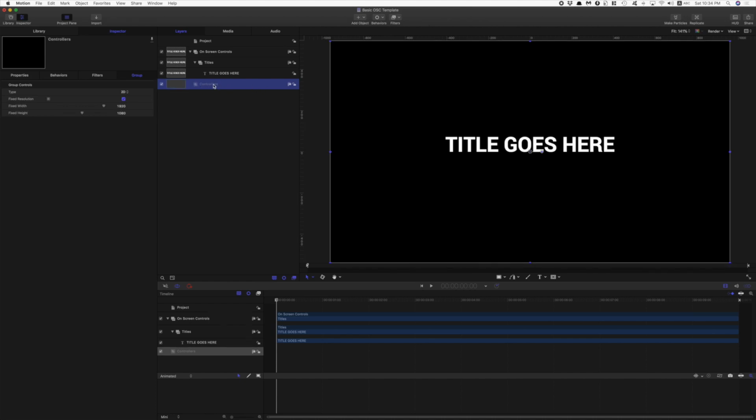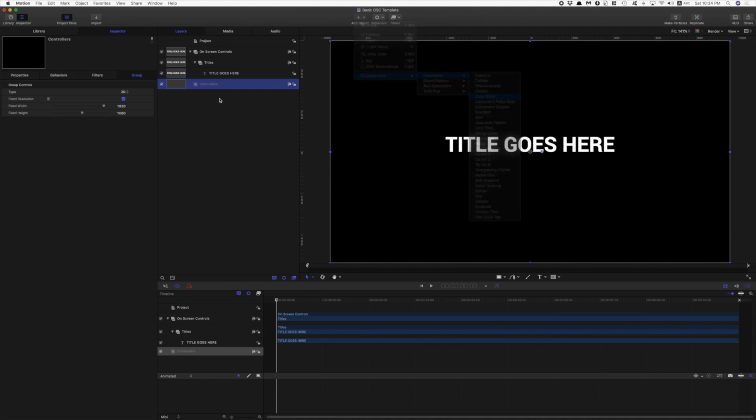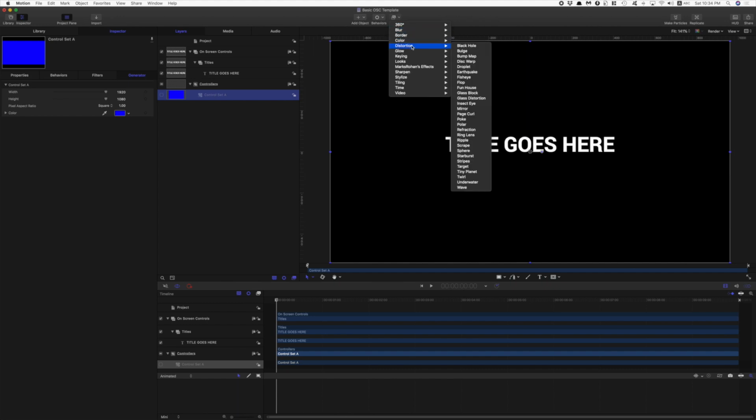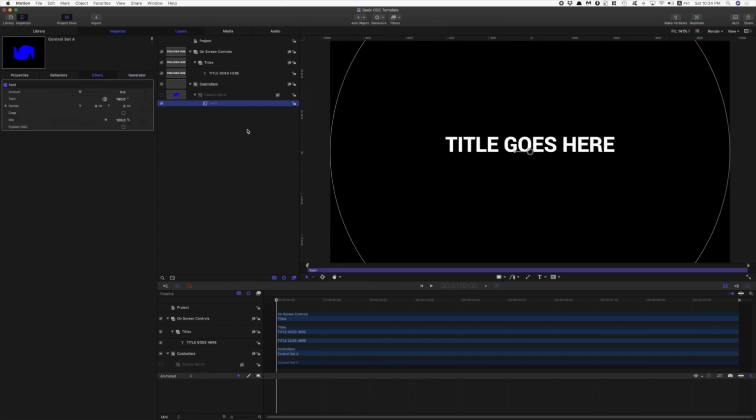So with this controllers group selected, we're going to add a generator, choose color solid, and we can just turn that off. And I'm going to call this control set A. And with the generator selected, we'll come to filters, come to distortion, and add 12. And I'm going to name this filter as position, size, rotation.